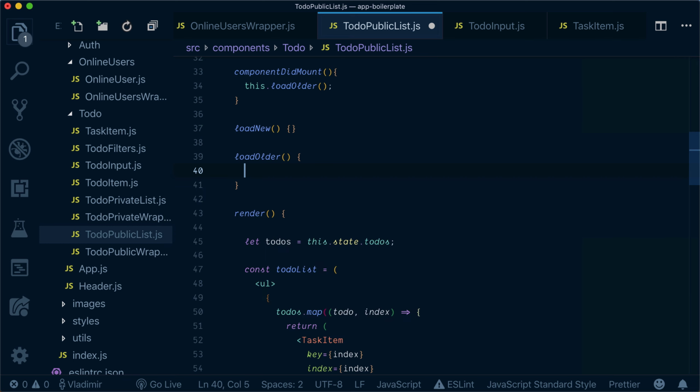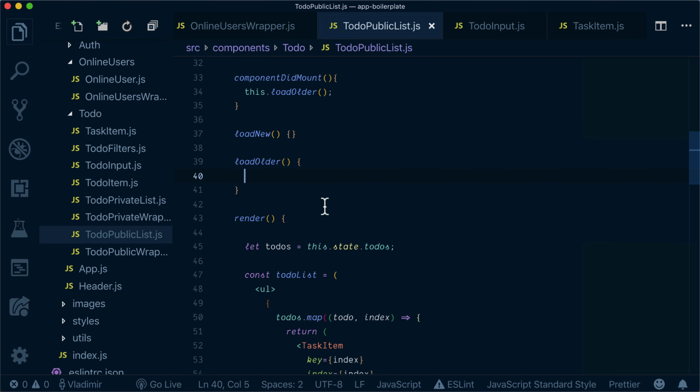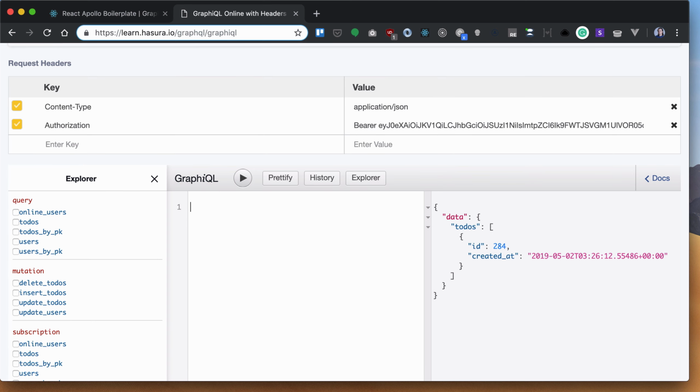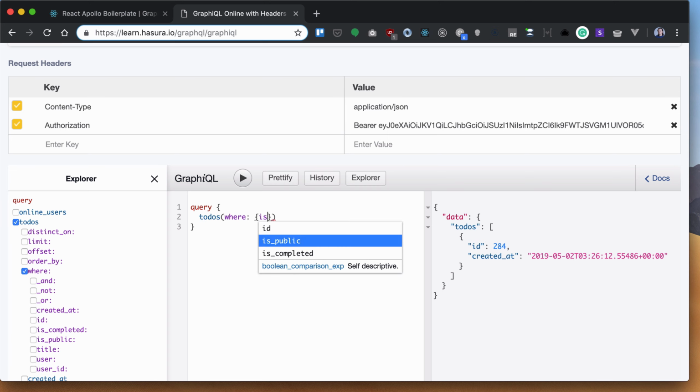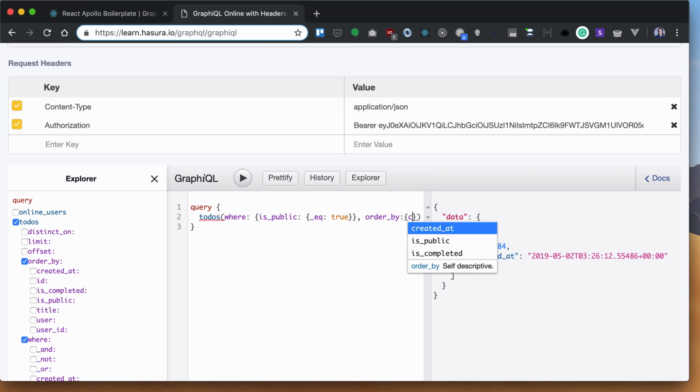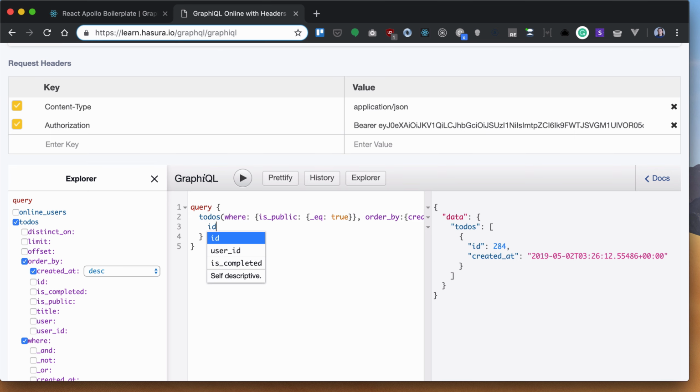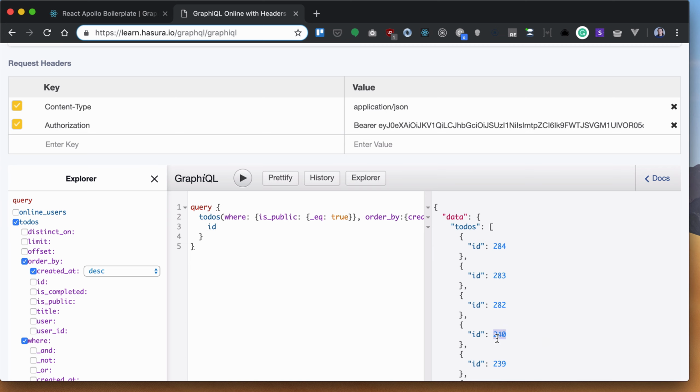Basically what we want to bring here is get all public to-dos starting from the oldest one to the newest one. So let's write our query here. First of all, let's just query our to-dos where is_public is equal to true and order by created_at descending. Let's return IDs. So let's assume this is the older to-do and all these are new ones. So what do we need to do? We need to query. Let's call it GetOldPublicTodos.